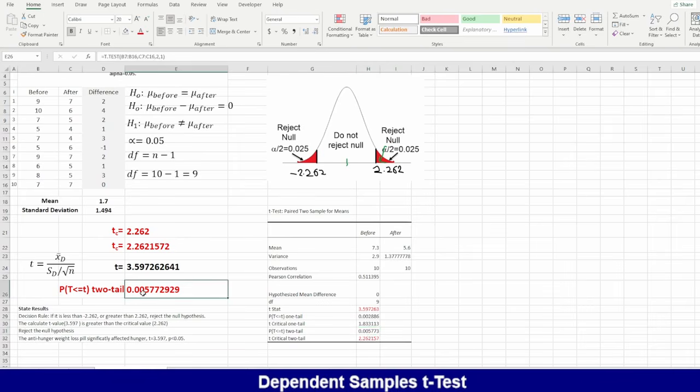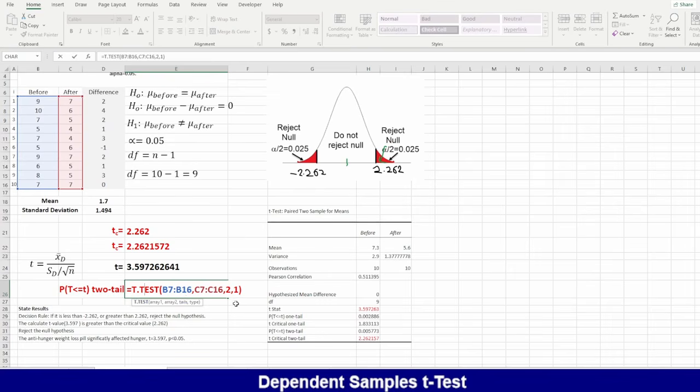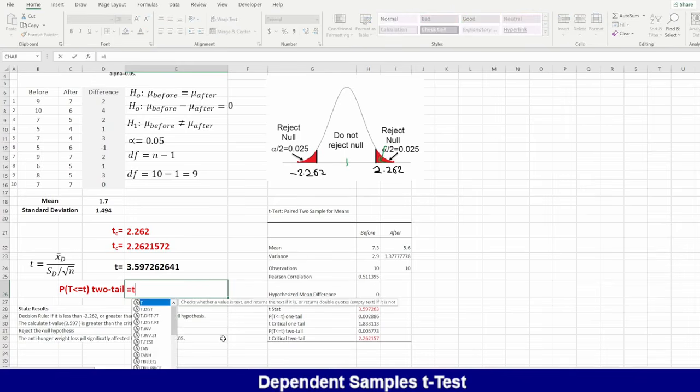I can also calculate it with this command. Okay. This command will be like this: equals T.TEST. This is the t-test. And then the first array, before, and then after.